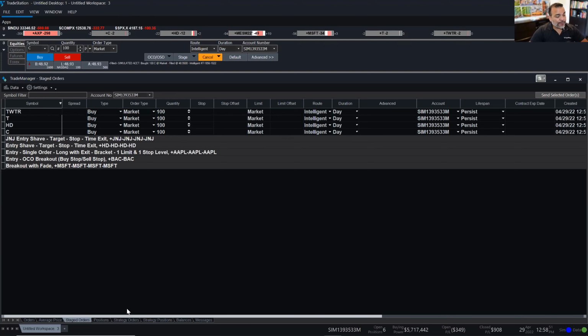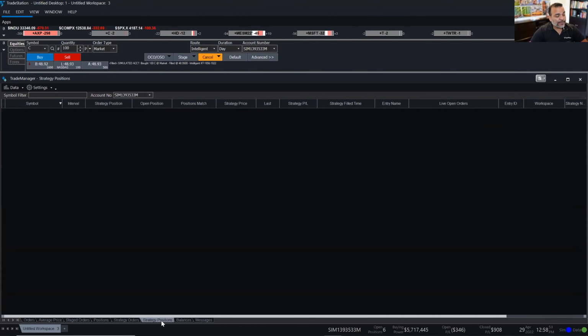The next two tabs over, the strategy orders tab and the strategy positions tab, those two tabs will only display information if you're using a strategy. I don't have a strategy right here on this workspace. That's why strategy orders and strategy positions is completely blank. So just keep that in mind, because a lot of times you're going to look at the trade manager and say, well, what are these tabs for? The strategy orders and strategy positions. Well, precisely for that, for strategies.